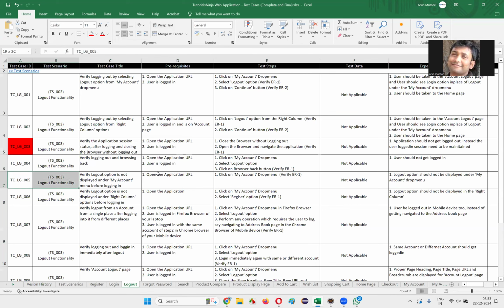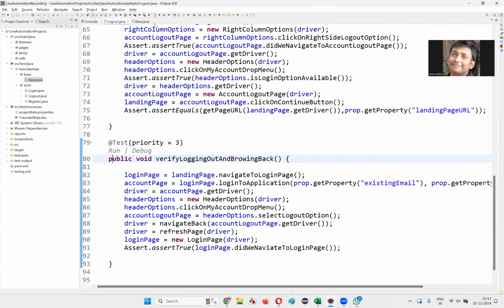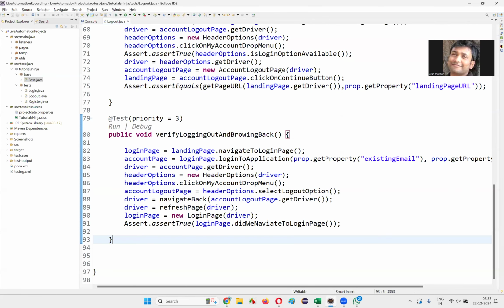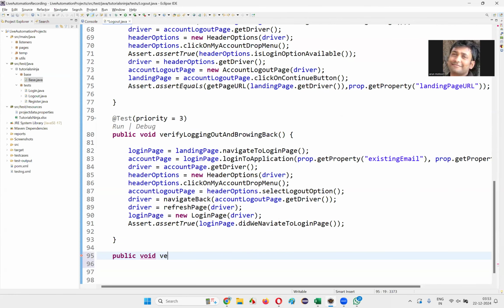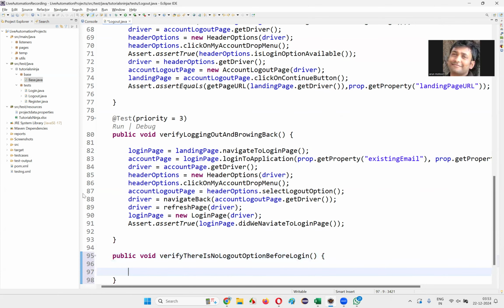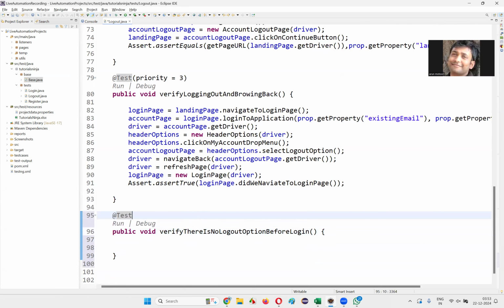How to verify that logout option is not displayed on this page? Let's see how we can do that. For that, I'll go to the logout.java, and here I'll create a method, public void verify no logout option before login. Like this, I'll create a method, guys, and here I'll write @Test and provide priority is equal to 4.